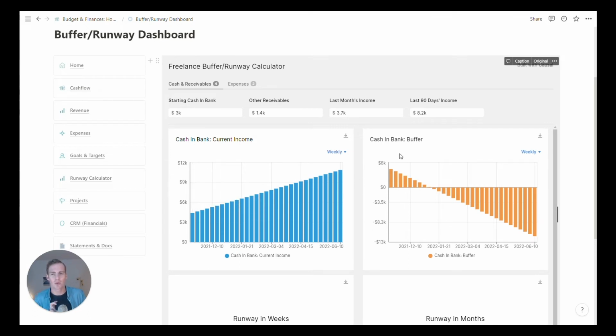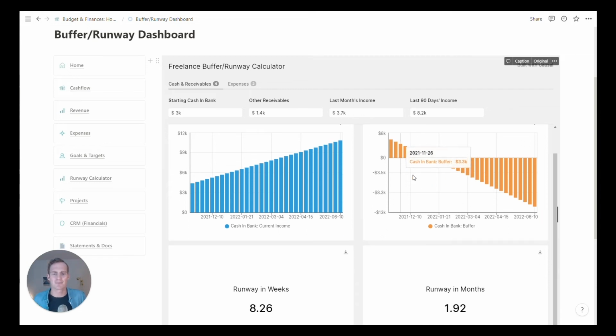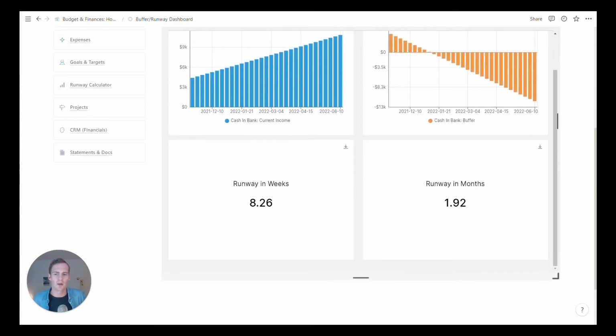And this is our true buffer, which is if we get no new work, if we have nothing, no new opportunities coming in, how long could we survive basically at our current rate of expenses with our current starting cash in bank? Again, I hope you don't need to use this calculator often, but I do know that a lot of freelancers are in this situation. It's broken down week to week, which I think is a reasonable enough view to get a feeling for how you're doing. But again, feel free to use this tool. It's also going to show you the exact value, runway in weeks and runway in months.